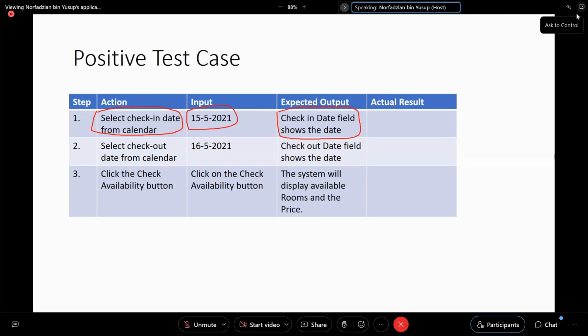So we can put the actual results, what is actually happening. For example, if the user inputs this value, the system will show the calendar, and the user can select this value. Similar with this one as well. This is the positive test case.